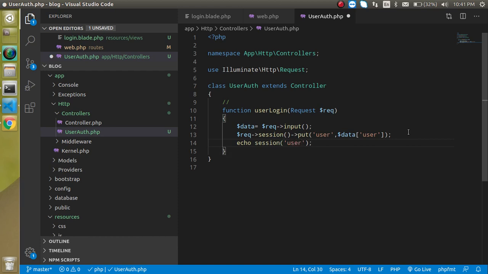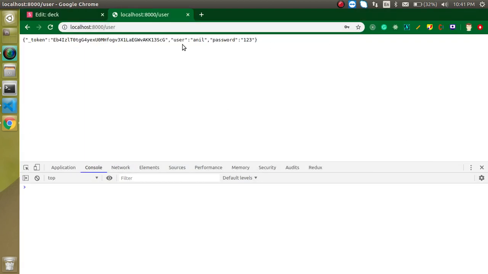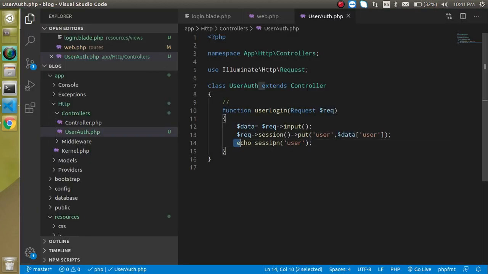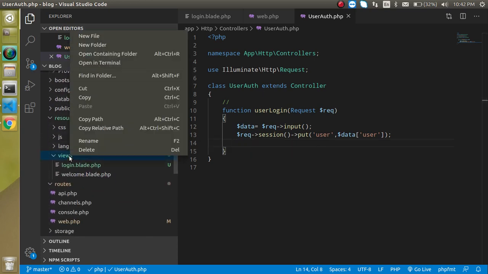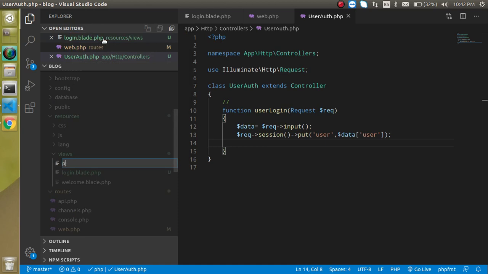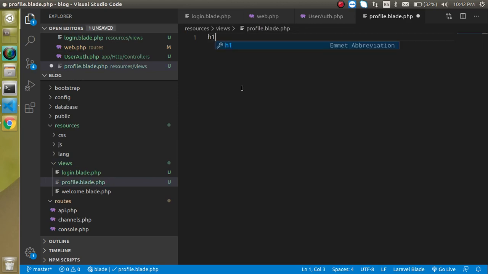And let's see, are we getting the Anil, because our username is Anil, right? So we got that. Now that's great, we don't need it, we can just remove this echo. And now let's make a profile function, profile view. So just make it profile.blade.php and just simply write here h1 tag, let's say hello.